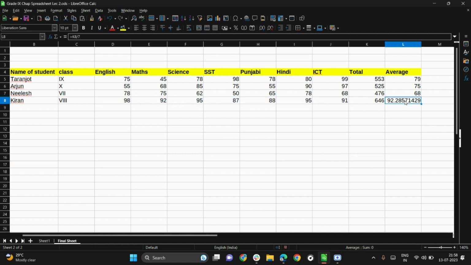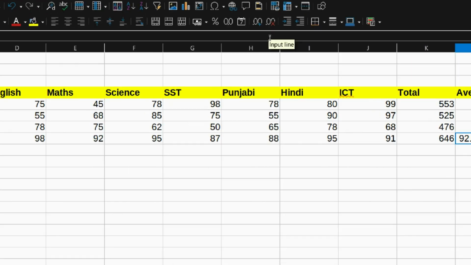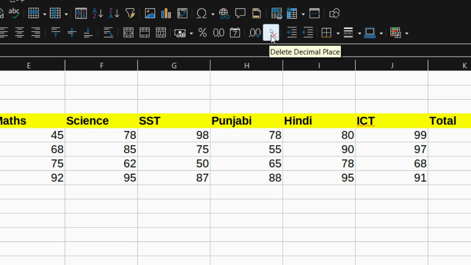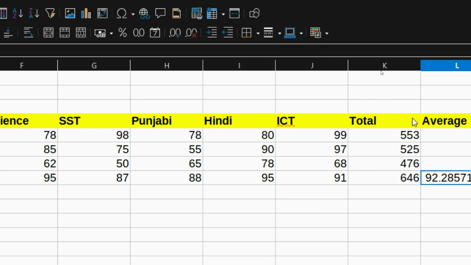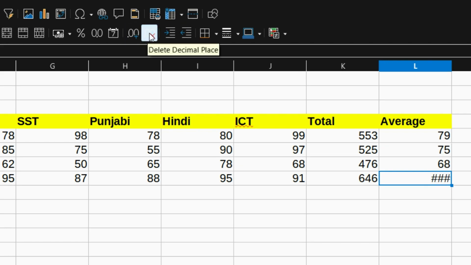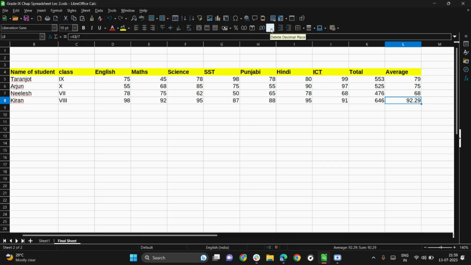Now the thing is, if you want to adjust this, we can do this using these cells: delete decimal place and add decimal place. Let me just zoom in and show you these two things. On the formatting toolbar, let me just take it over here so that both the things are visible to you. I'm going to click on cross and there we have it.